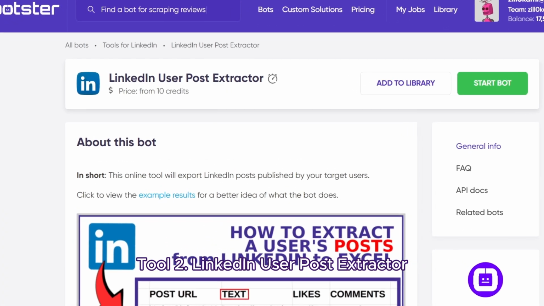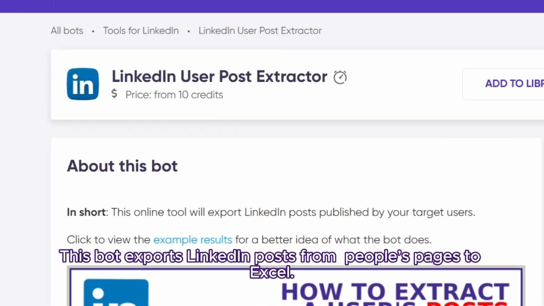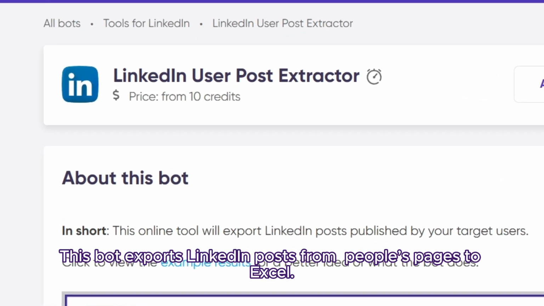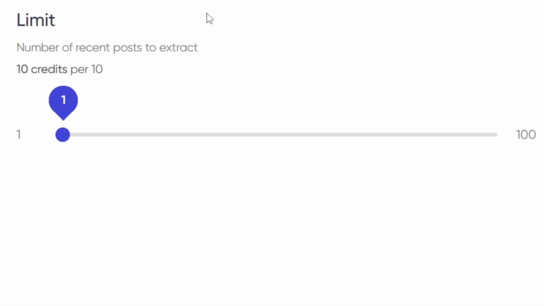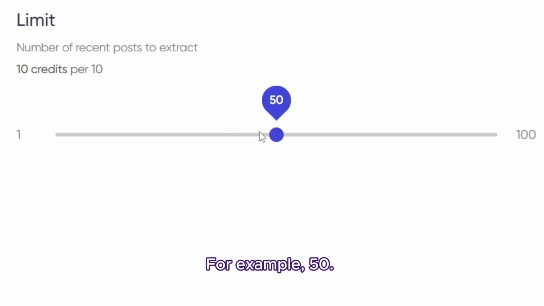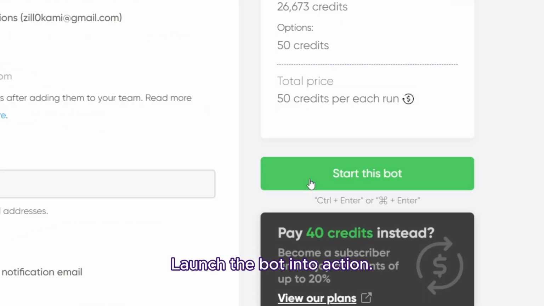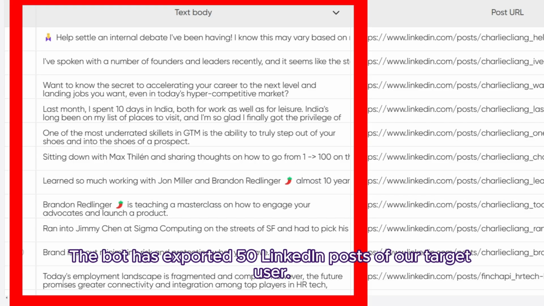Tool 2: LinkedIn User Post Extractor. This bot exports LinkedIn posts from people's pages to Excel. Paste a user's LinkedIn profile link. Select how many LinkedIn user posts you need to export. For example, 50. Launch the bot into action. Done. The bot has exported 50 LinkedIn posts of our target user.